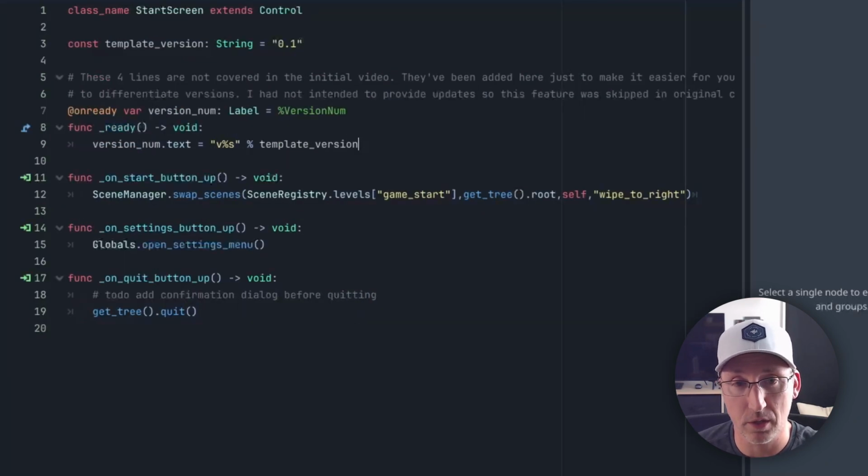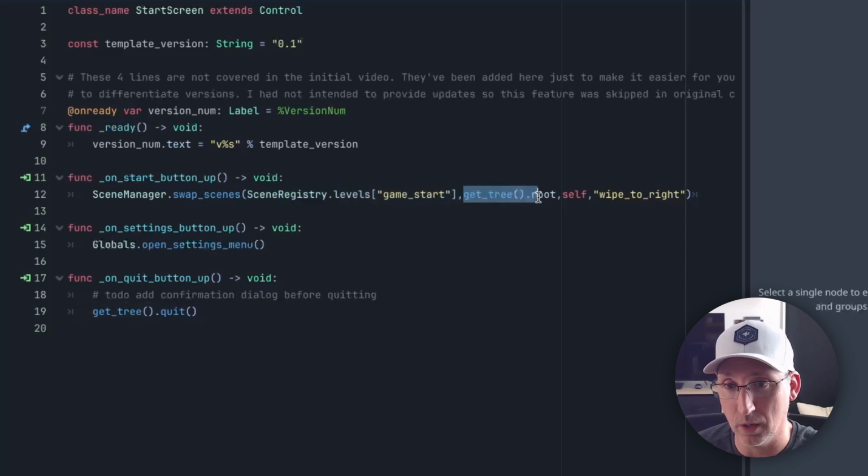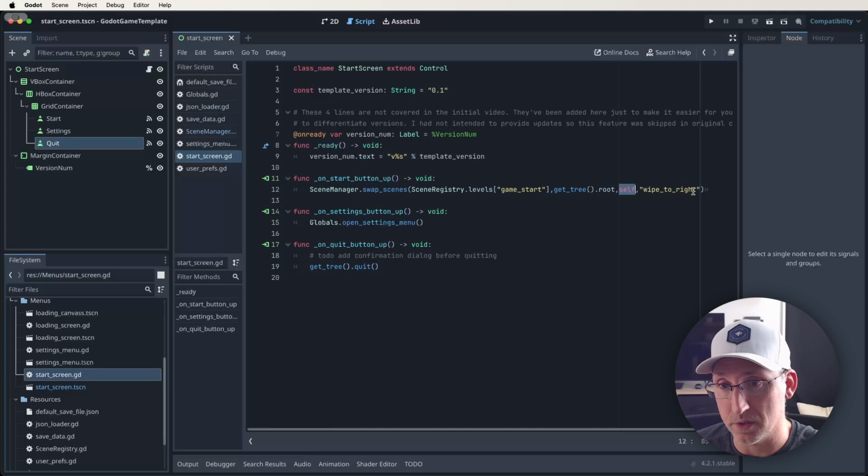So if we go over to our start screen, you can get a look at the Scene Manager in action. We're calling scenemanager.swapscenes. We're looking up our scene in our scene registry. Show you that in a second. This is where we want to put the new scene. This is the scene we want to remove. Self, meaning get rid of the start screen, replace it with this first level, and then use this wipe transition.